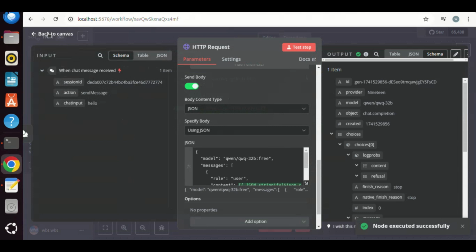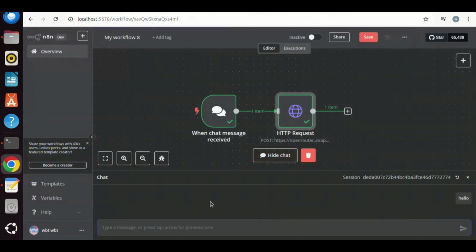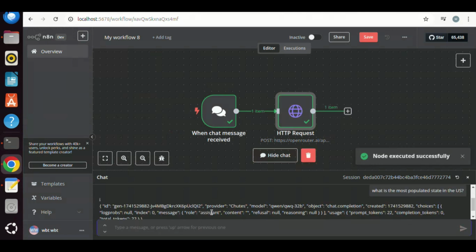Back on the canvas, we click the button to start a chat. We ask, what is the most populated state in the US? After running, we see all works perfectly. The nodes are successfully executed.